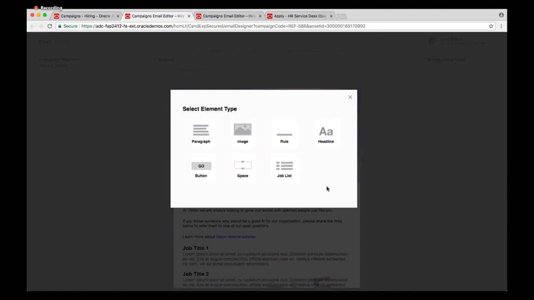Can there be links embedded in that correspondence that actually take them to the requisition? Yes, that's what the job widget is for. Yeah, exactly.